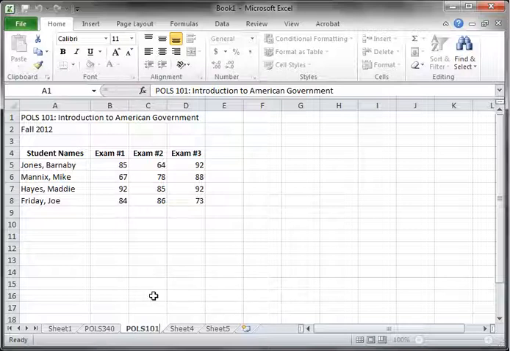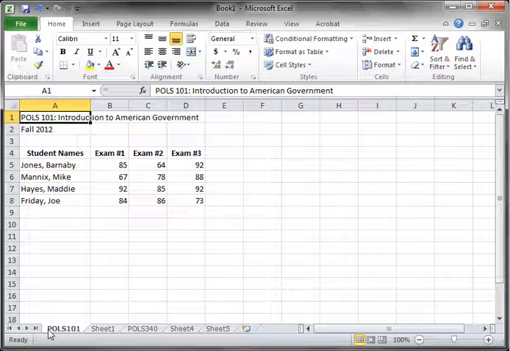One of the things you may find, though, that once you include multiple sheets within a given workbook, you may want to put them in a certain order. Let's say, for instance, I want to put these two worksheets in the order of the course number. So I want Political Science 101 to be the very first worksheet. The way in which you move worksheets around within a workbook is nothing more than move your cursor to the tab for POLS 101. I'm going to hold down the left mouse button and then move the mouse to the left so it's in front of sheet number 1. I'll release then that left mouse button and now it has placed POLS 101 as the very first worksheet.